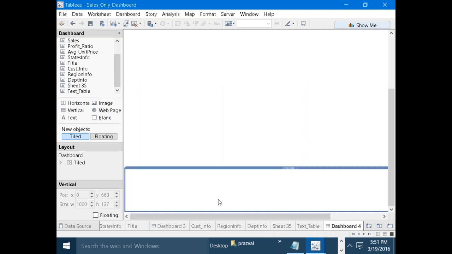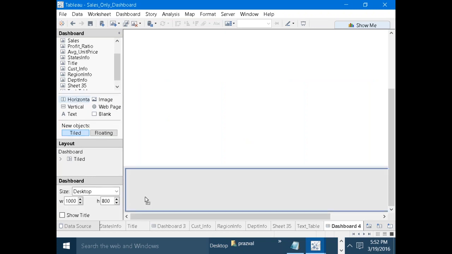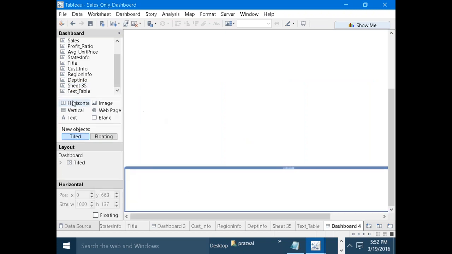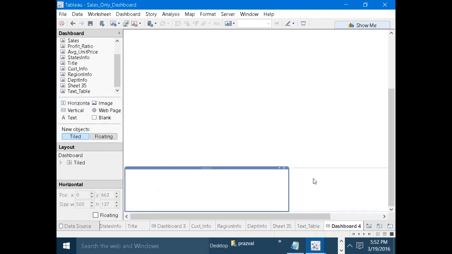Next, just go to bottom. So take here horizontal and place it here. Take one more horizontal and place it here. So here we got 2.